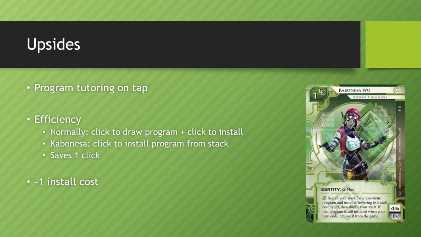You notice that unlike most other identities which fire once per turn, Kabonesa Wu's ability is a click ability that is not restricted by turns, so you could theoretically fire this as many or as few times as you like, making this an identity you probably want to build around because you want to get lots of triggers to make running Kabonesa Wu rather effective.